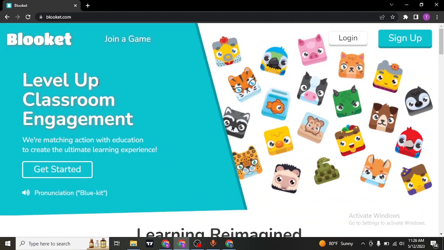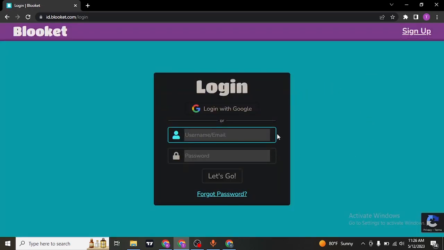Search for blooket.com on the search bar of your web browser. Once you do, it's going to take you to the website. From here, click on login, and it's going to take you to the login section.